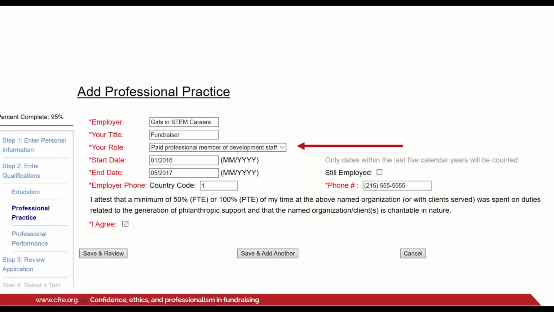Now you'll notice here that the start date is January of 2016. If you have any information in your CFRE application that you want to count that is from 2016, you will need to submit your application before the end of this year because we're only going back 5 years. On January 1, 2022, everything you have from 2016 is going to expire out of your application. And I'll show you an example in a few slides of what that looks like when that happens.